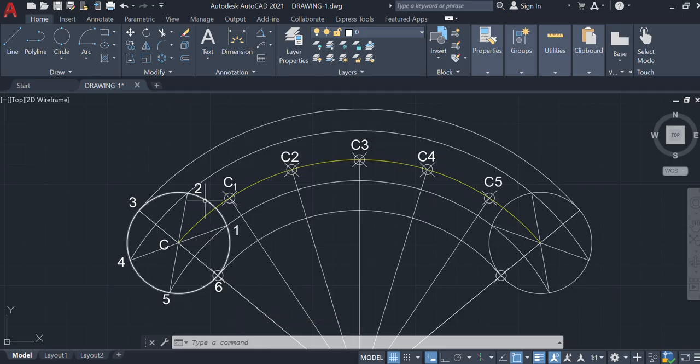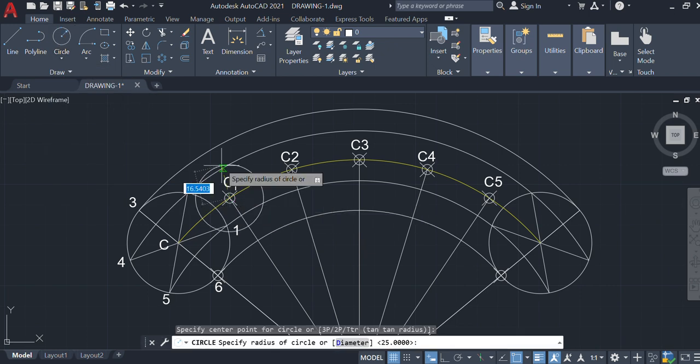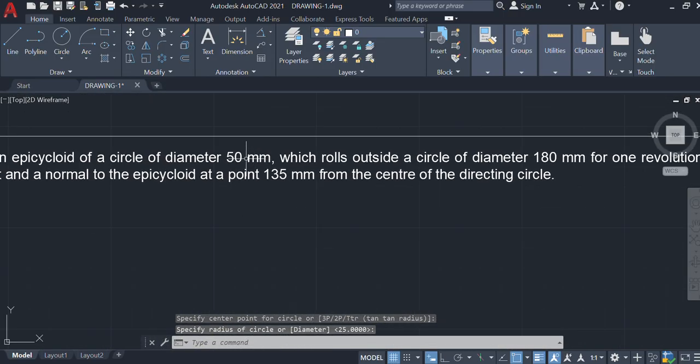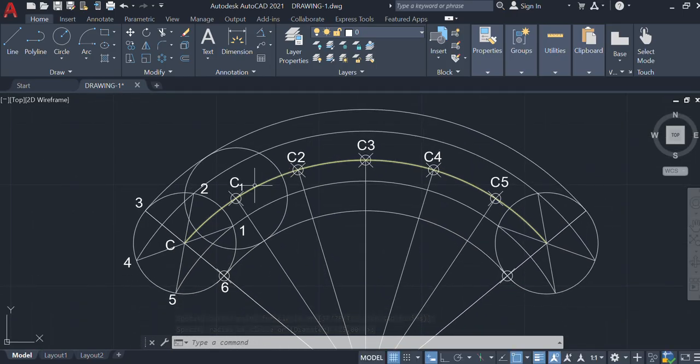Now I have to move this circle from here to C1. So first I will draw one circle. Take center, radius, and from here 25. We know that the diameter is 50, so 25 is the radius. I have drawn one circle. Now when this circle is at position C1, we have to see the arc which is passing through point 1. So this is the arc which is passing through point 1.